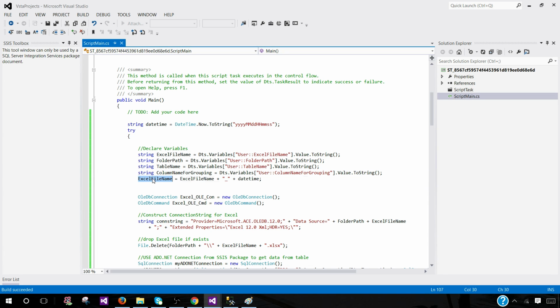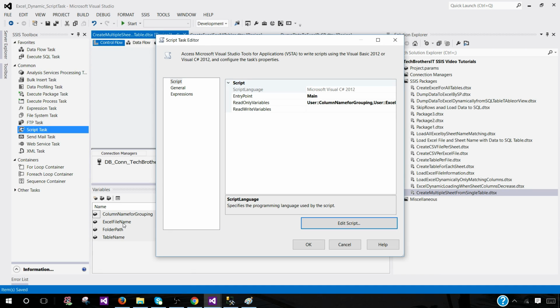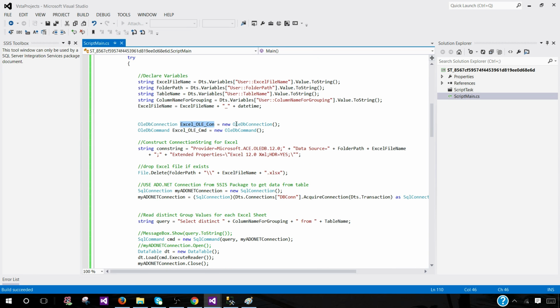Next, what I'm doing, Excel file name, I'm saying Excel file name underscore and the date time. So I'm adding date time to the Excel file name. Whatever the name we have provided to this variable, then add the date time part to it. Now we are good. Here we are using an OLEDB connection, new OLEDB connection, creating a new instance so we can use it for our Excel, and a command we will use later, new OLEDB command.